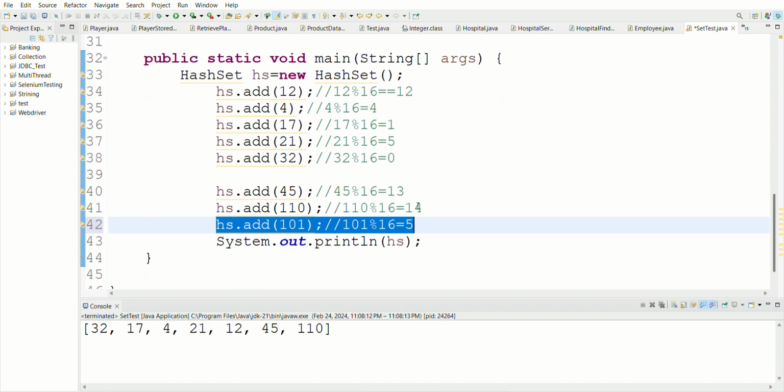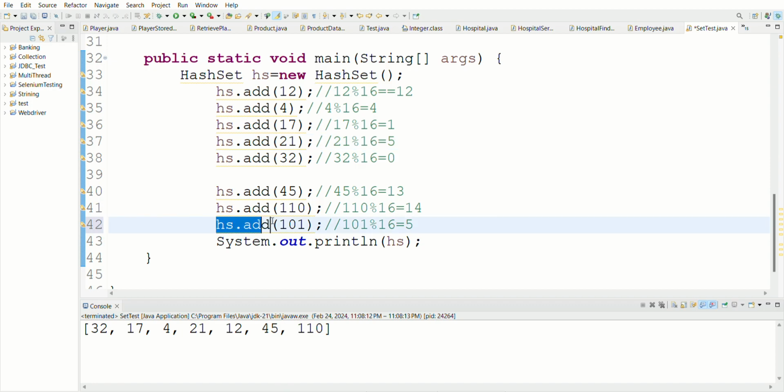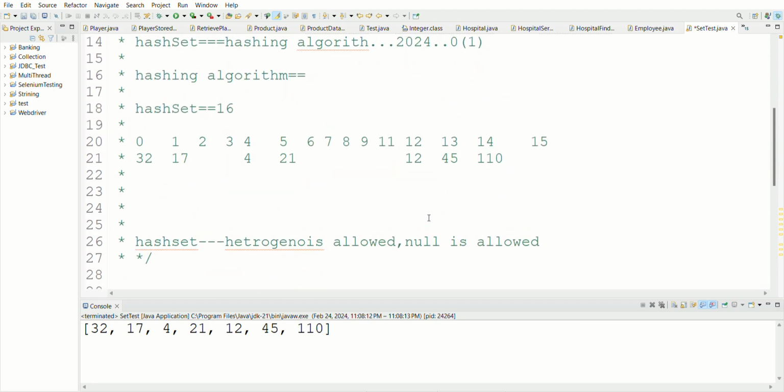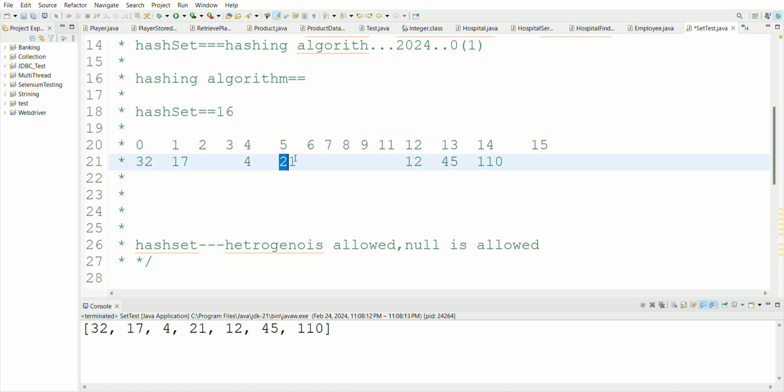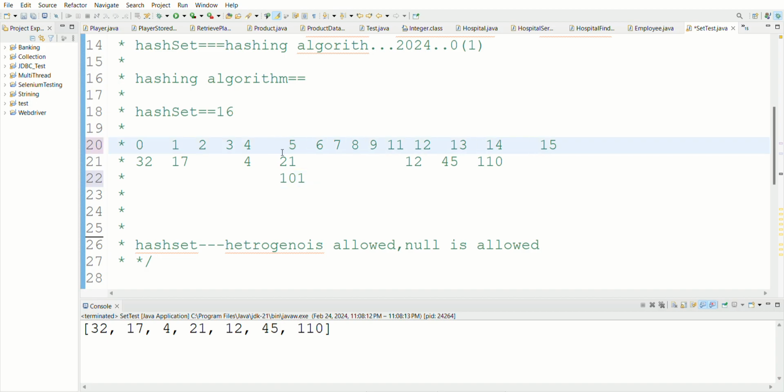Because here 21 also wants to be added at the 5th and 101 also wants to be added in the 5th, there will be a fight. So who will be inserted? At first 21 is already there. After that a new linked list will be created and then we can store 101 here, in the 5th block. Got it? That's how the block is executing.